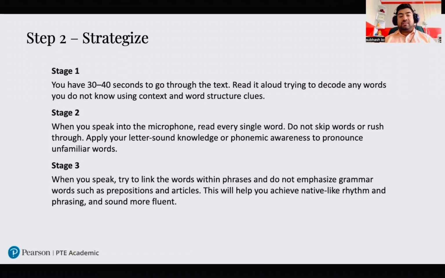Those are grammatical words. However, you should stress on those words which hold meaning, like verb, noun, adverb, adjective, okay, interjection, negative auxiliaries. So for those, you have to stress. Okay, so stage 3 is clear.